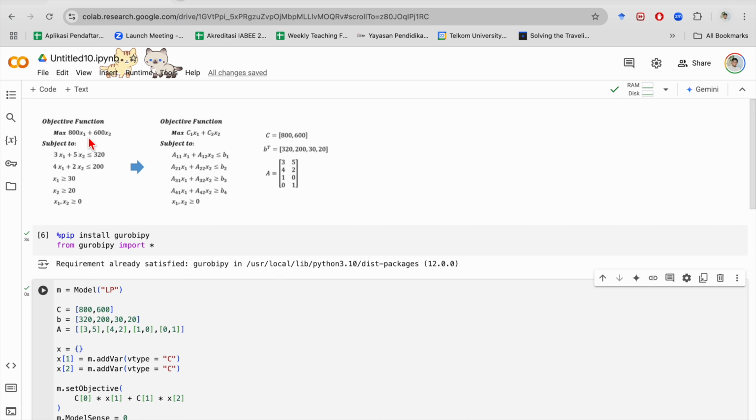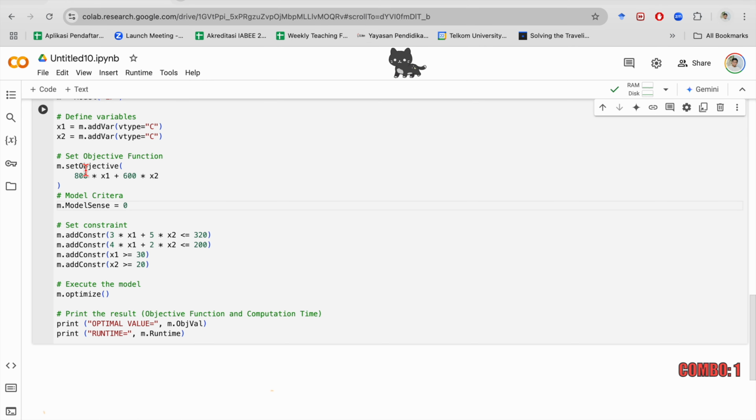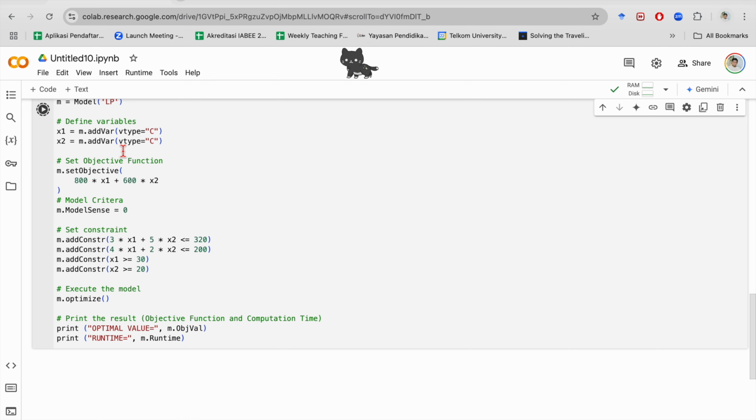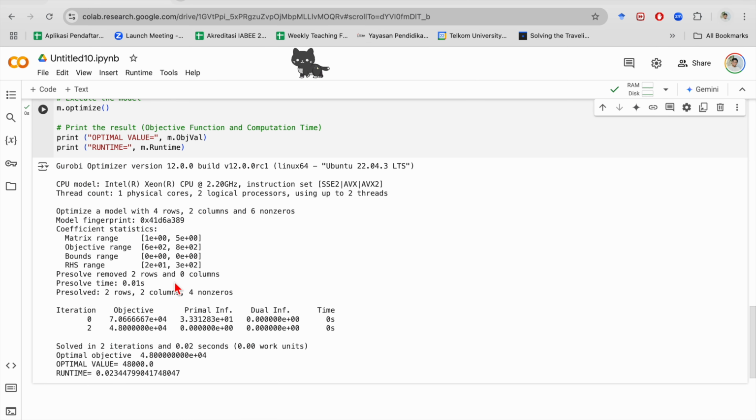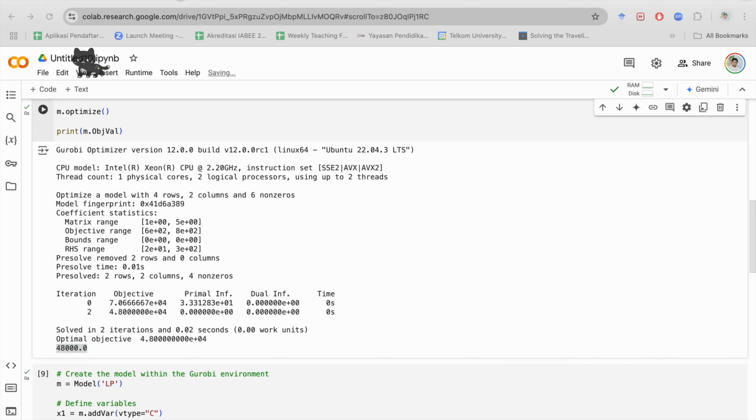I will try to compare with the previous model. Right? I will copy from the previous model. This is the previous model, and then we have the same 48,000, and then this is also 48,000. Although we have different style of writing mathematical model, we can have the same result.